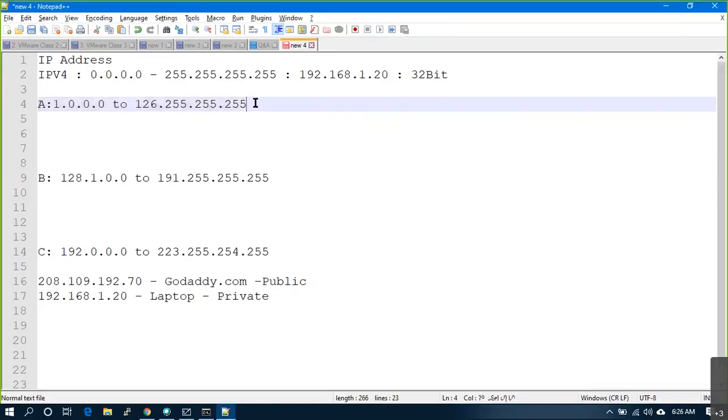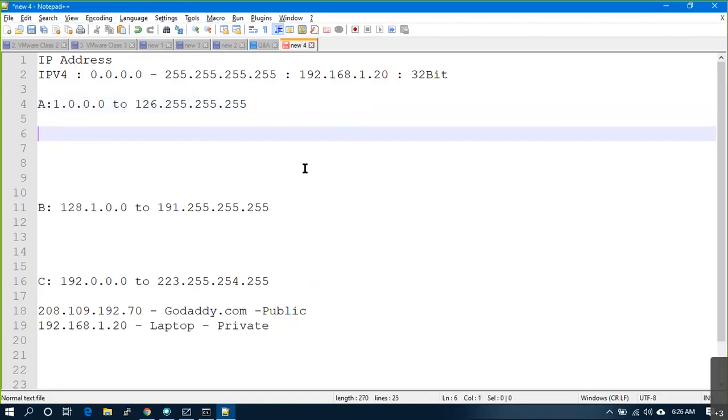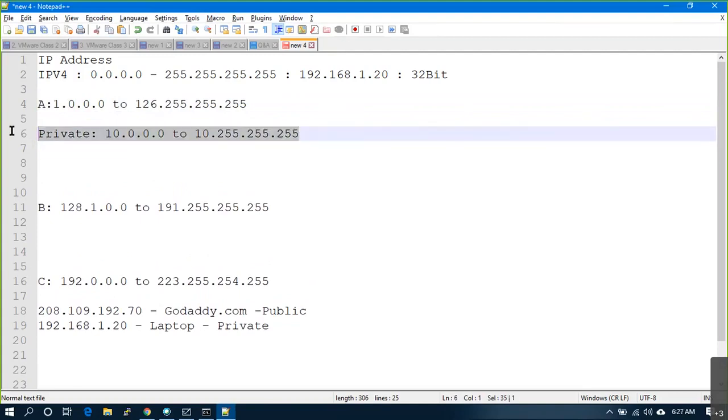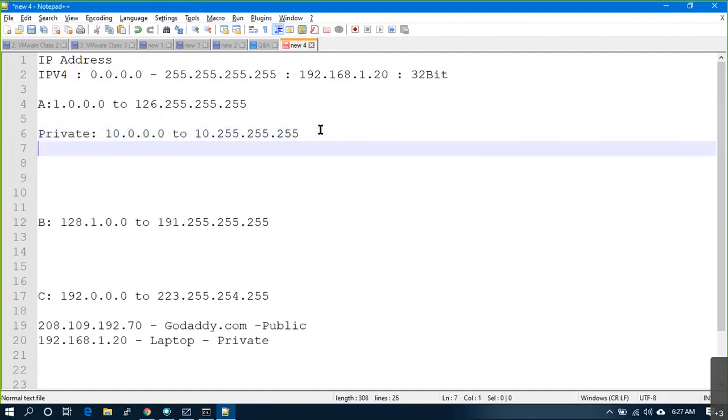So how will you identify them? What they did is they created one private range, 10.0.0.0 to 10.255.255.255. This is the private range within class A. The rest is the public range. What is the public range?